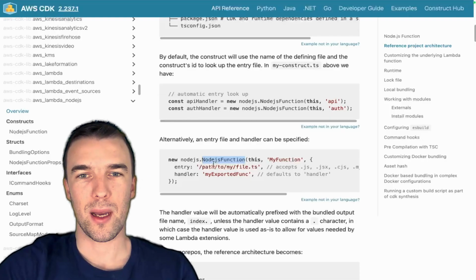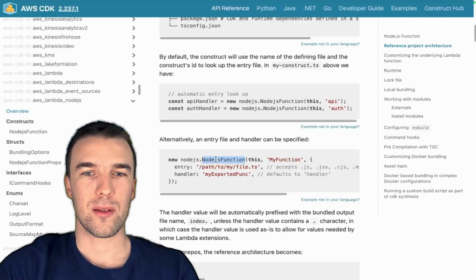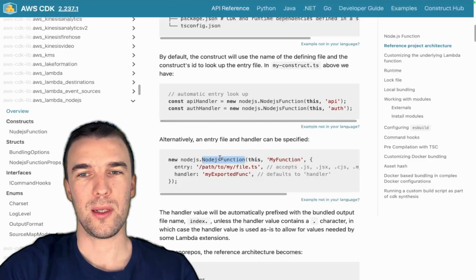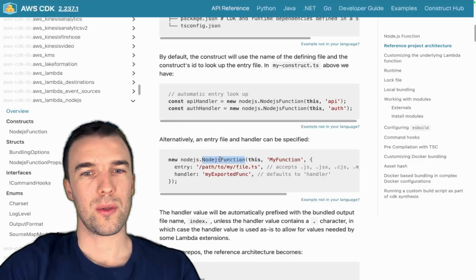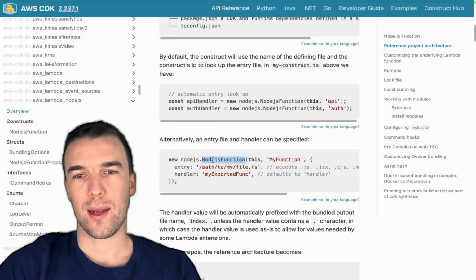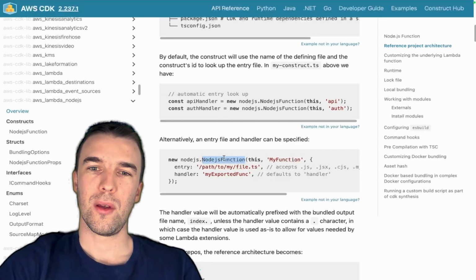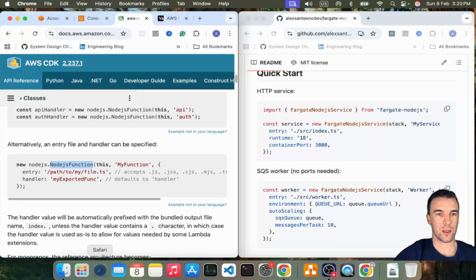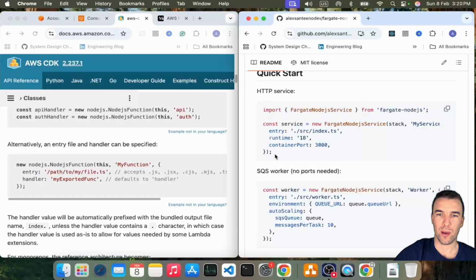And the idea behind my package is that you only define one construct with all the properties needed. It can be an HTTP service, it can be just a scheduled job or SQS. If it's an HTTP service, it can accept port mapping. It also accepts the type of autoscaling, so it's pretty flexible. So here on the left, you can see how a usual Lambda Node.js function looks like, and on the right, you can see how my package is defining a Node.js service. So it's pretty similar, right?